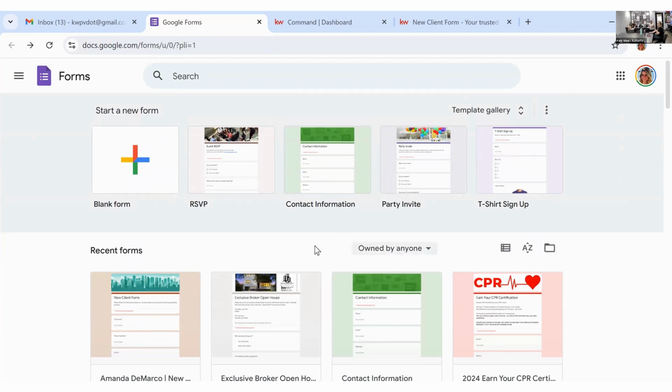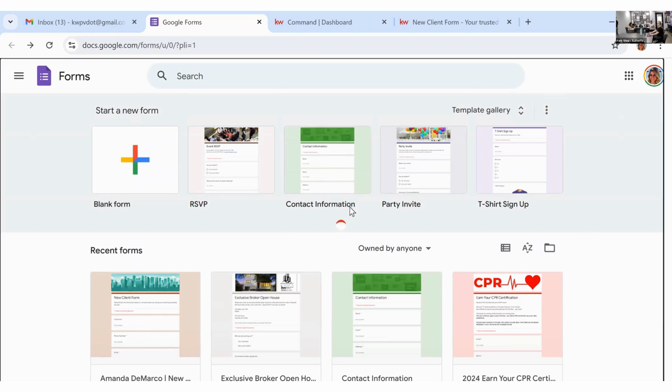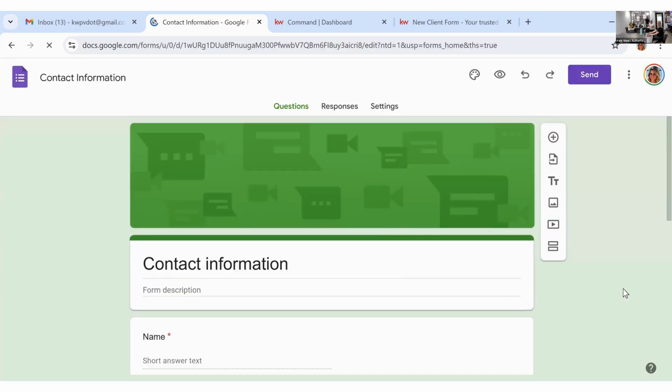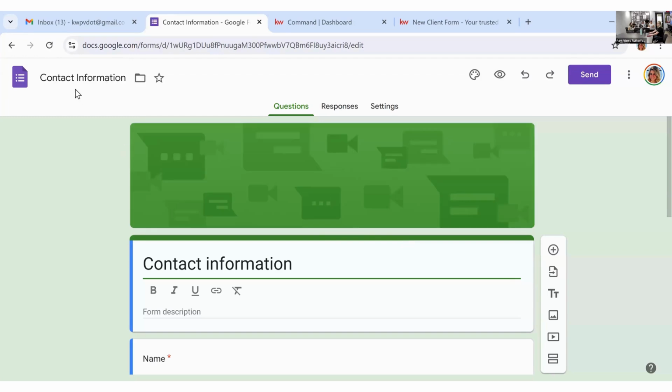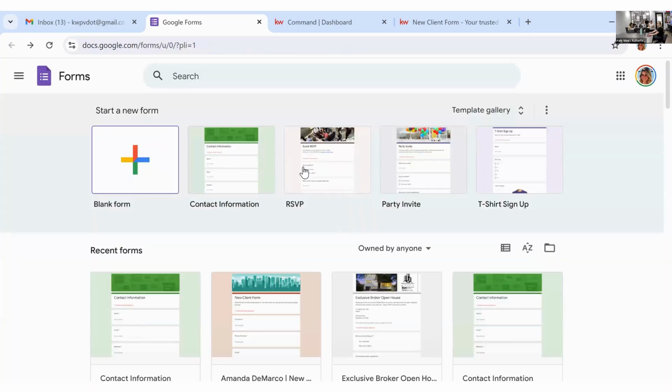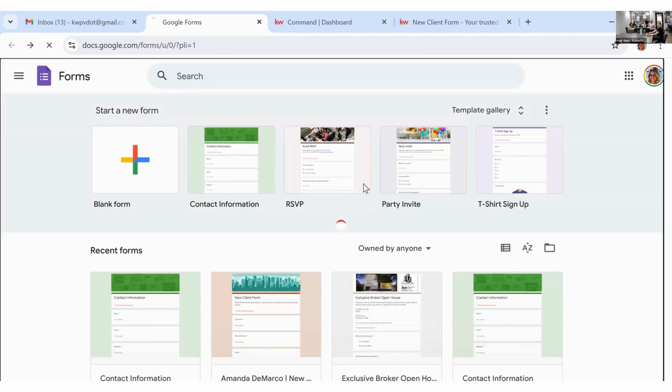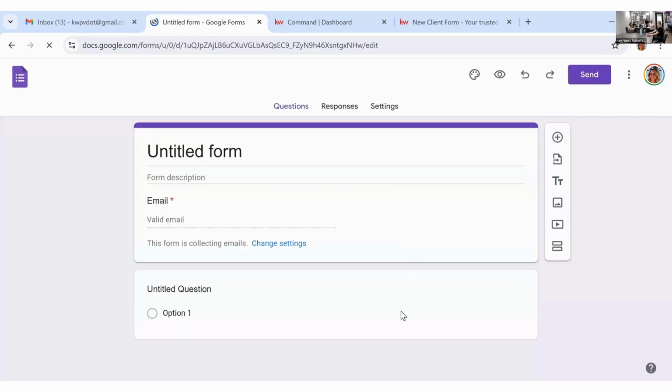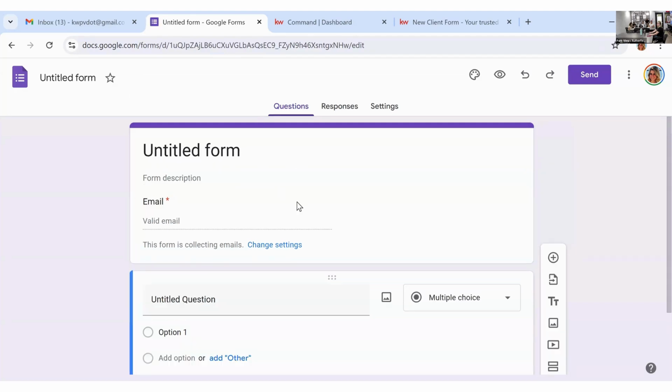But here's how we're going to create that form. You are going to click on the contact form. It's going to be a template at the top. So under Start New Form, you're going to see a template gallery. If not, you can always just click on Blank Form and we can build it from scratch. Doesn't matter. So I clicked on the blank form.